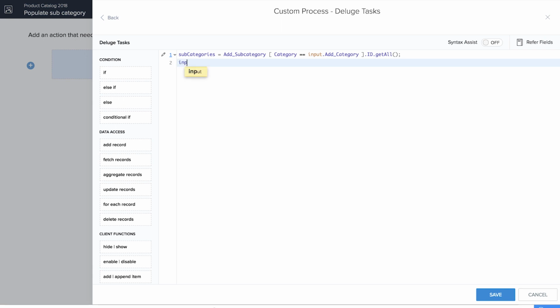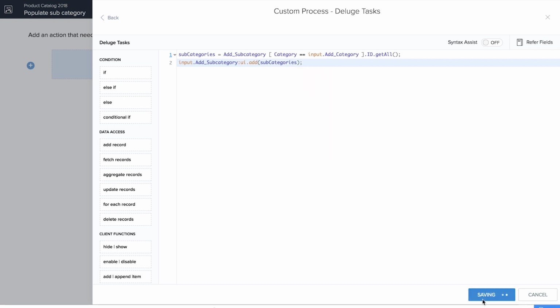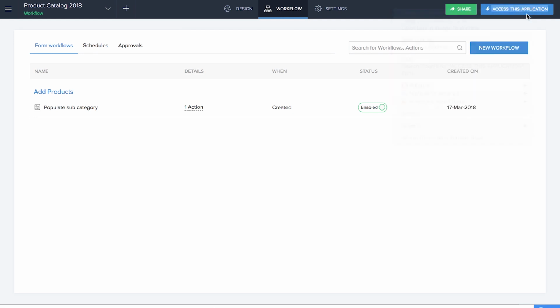So I'll be doing that. Input dot add subcategory UI.add. So UI.add adds the variables in the UI of subcategories collection. Let's see if the code works. Hit done, and now I'll go to access this application.